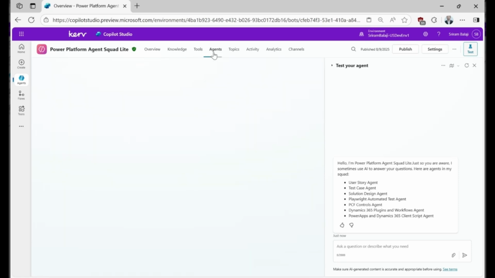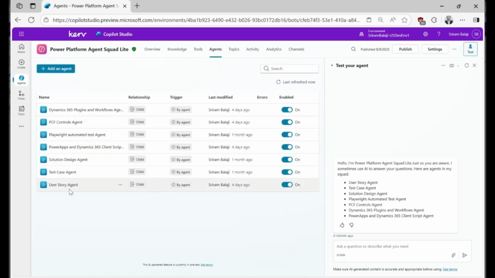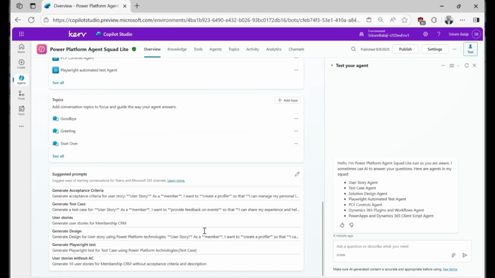If you go to agents here, you can see all these agents. These agents will be triggered by the orchestrator based on the prompt you give. So let's get started with the user story agent.